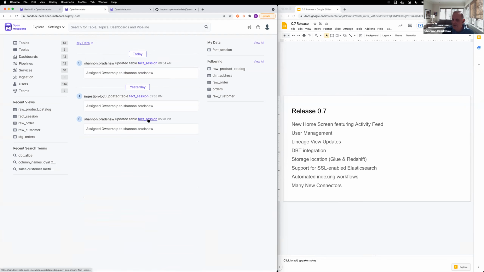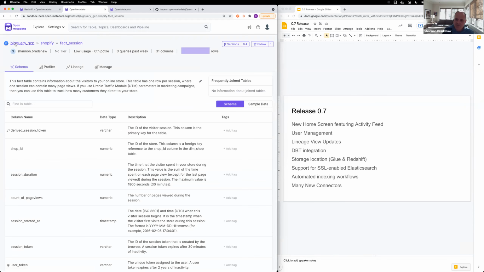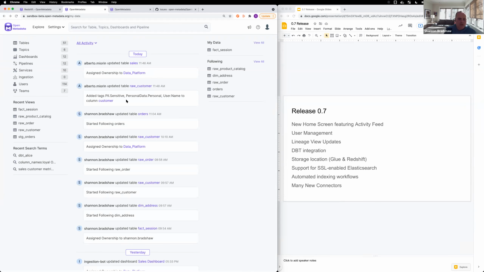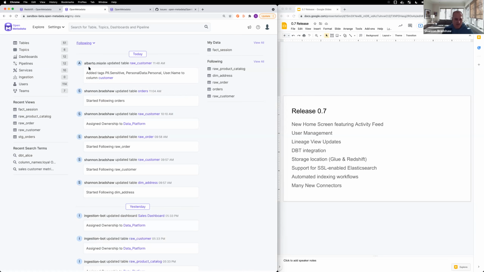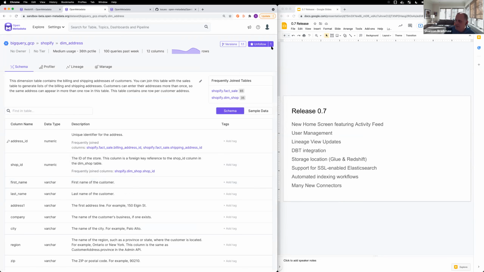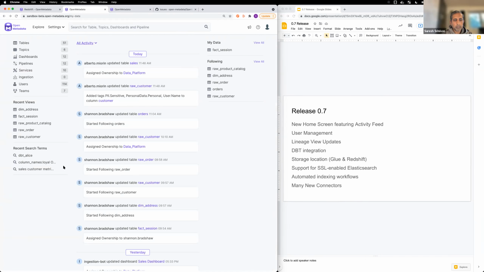And in this case, if I click through fact session, I see that I am in fact the owner for this table. There's also a feed for the data that I'm following. So changes to any assets listed in the following section here of the home screen would be reflected in this feed, the following feed. Here we can see that I am in fact following this table.